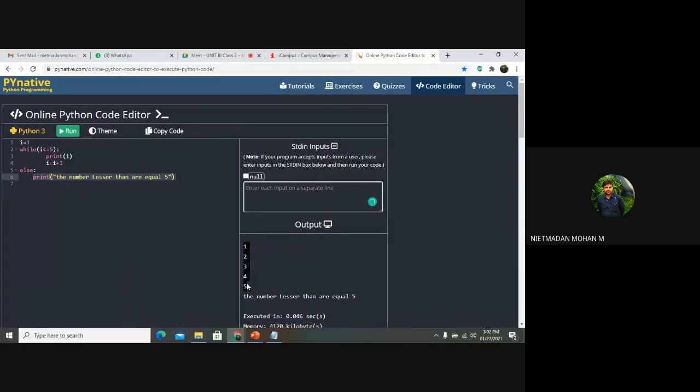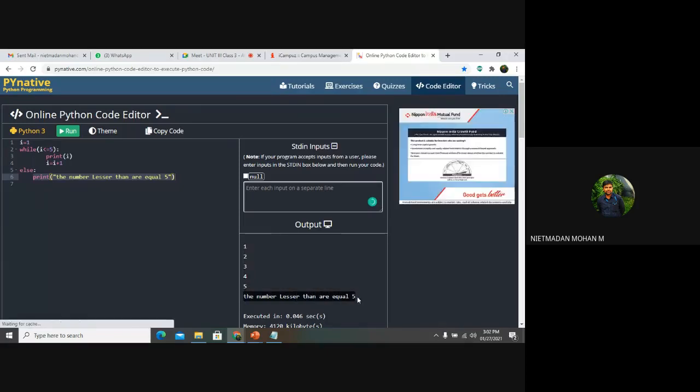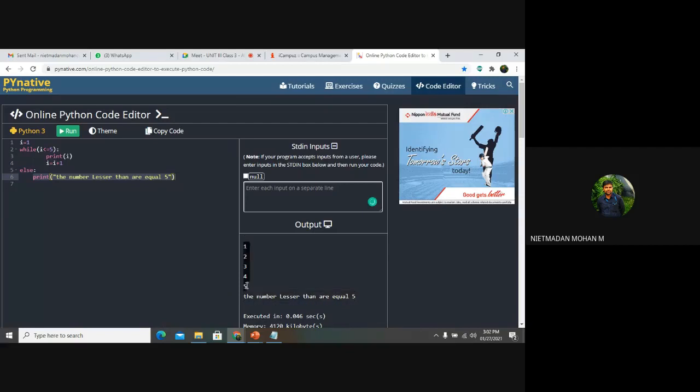You can see here 1, 2, 3, 4, 5. Till the fifth position the output is printed, and the else part also prints that the number is less than or equal to 5. Whatever they mentioned here is printed. So in this case, without using the if statement, we used the else statement. While using the while loop, you can use the else statement for printing your default values, default statements, right?